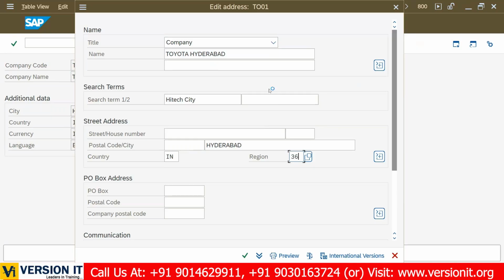And location wise report, city wise report, country wise report, region wise report. What are the four different reports we generate choosing this? Location wise, city wise, country wise, region wise. Clear? So four different types of reports which we generate choosing this component.